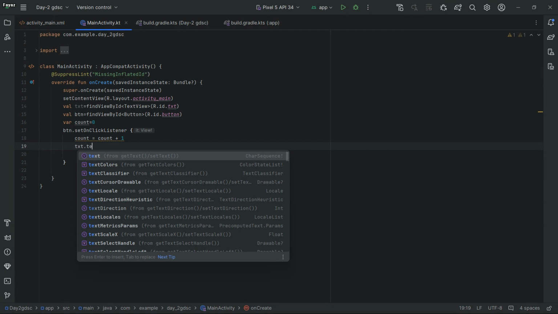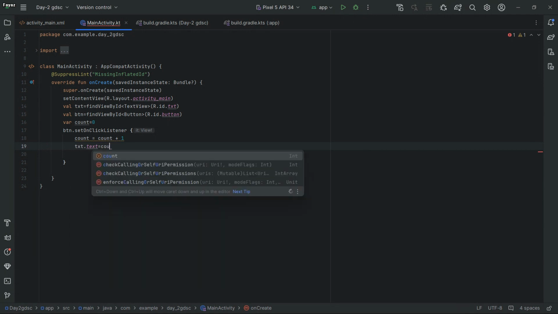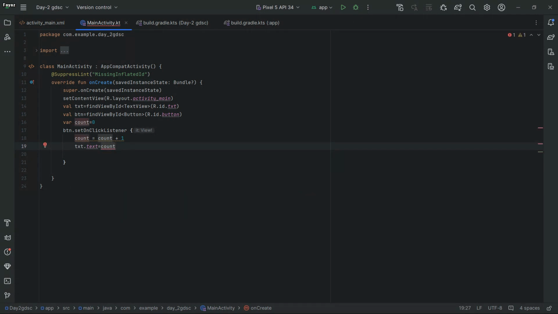Not get test, set test function. In this, we are going to use test here in Kotlin. Test, which one we have to use here is count value, right? Count, but it is a variable, right? It is an integer value, okay?